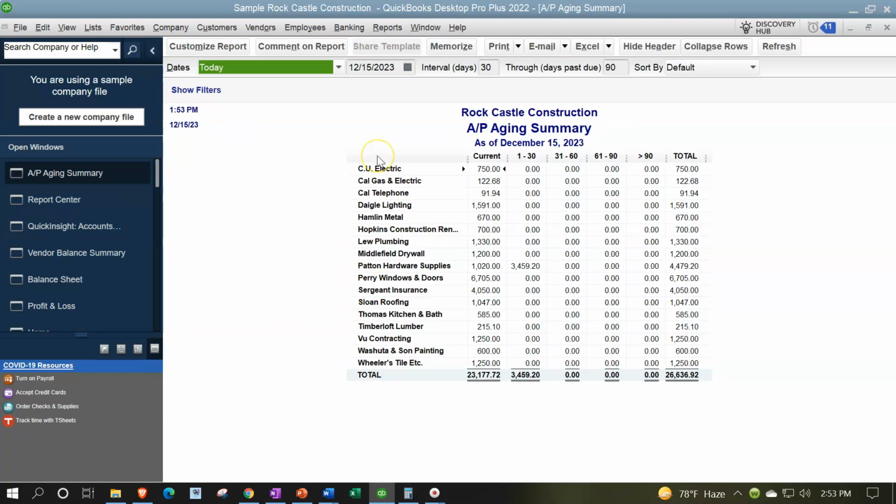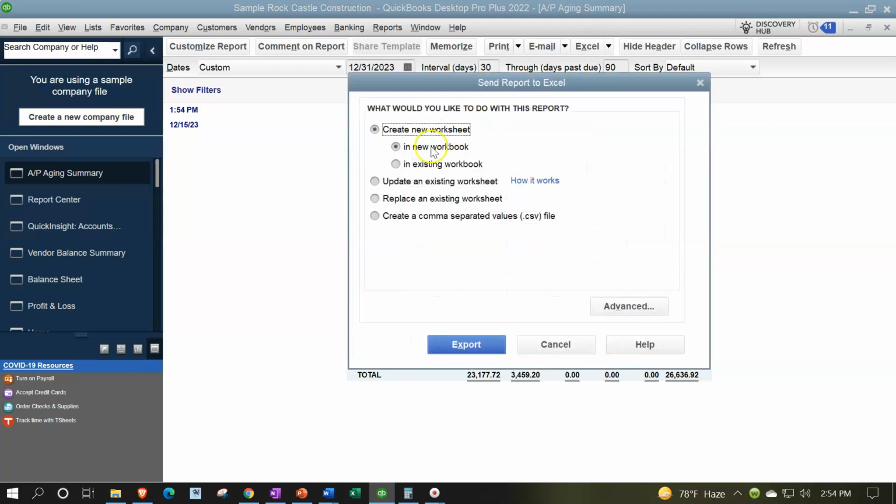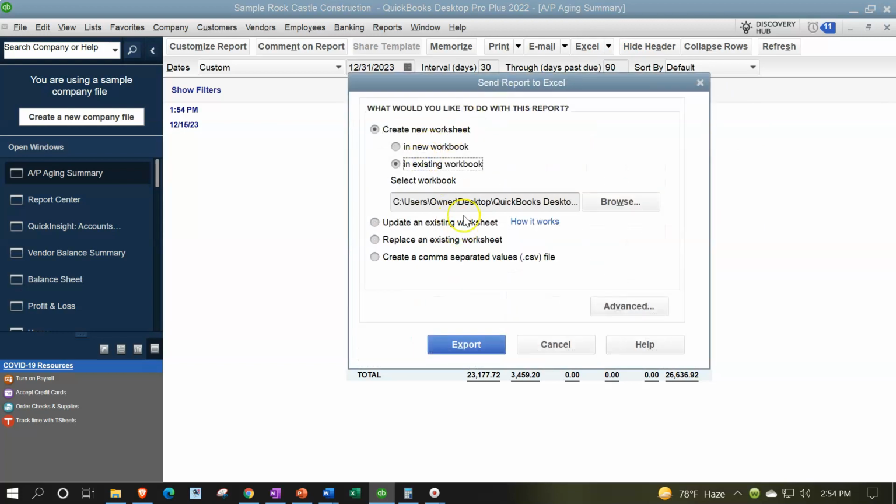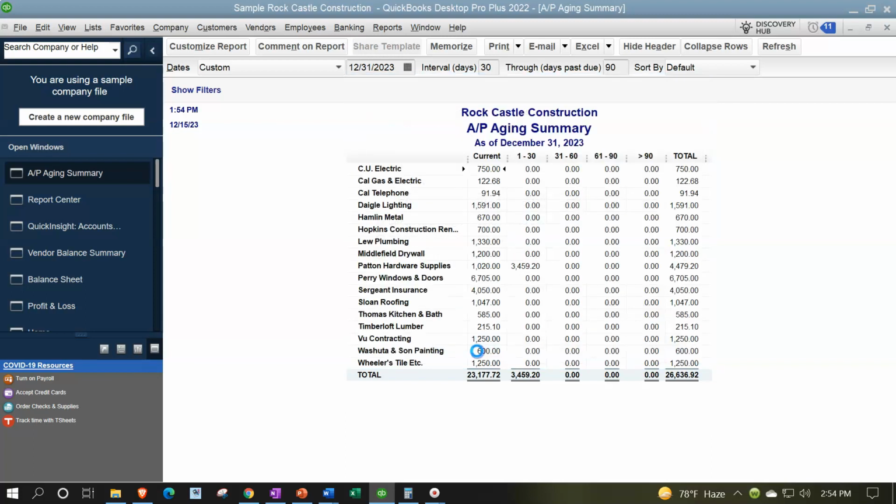and then change the date to 12/31/23, and then we'll export that graph to our Excel sheet in a similar fashion, exporting it to Excel, put it in the existing workbook. It should be going to the same one because that's the one we had open last time.